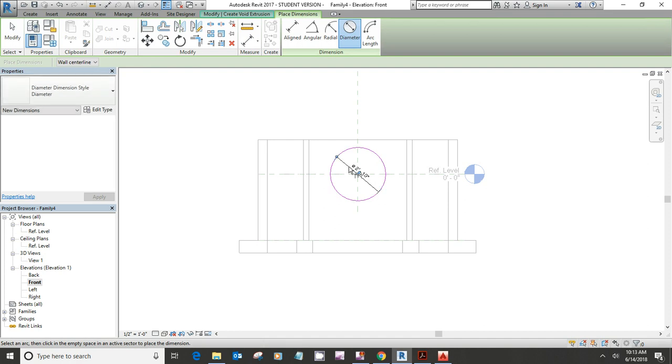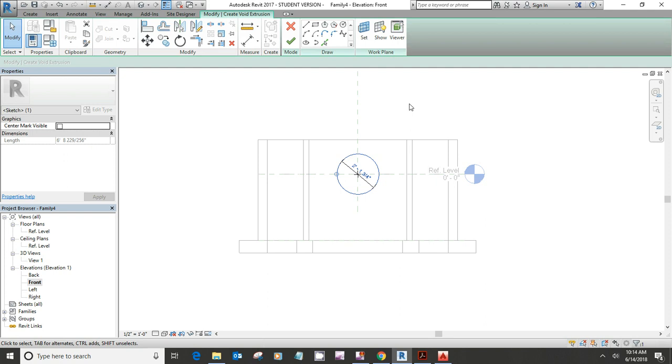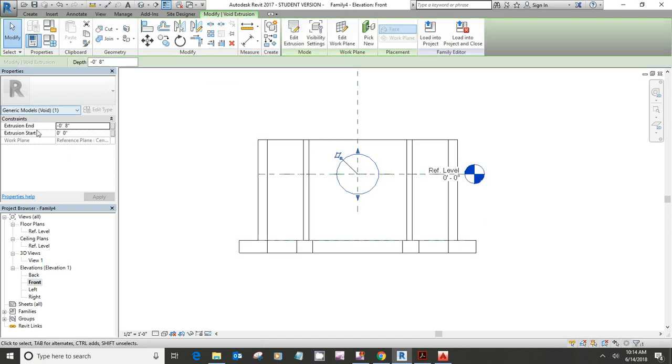Okay, and remember, we're dealing with a 24-inch corrugated metal pipe. And I said we're going to add a 1 3/4 thickness to the diameter of it. So that is going to be 2 feet and 1.75 inches. Okay. And then we go OK on our sketch and our extrusion.